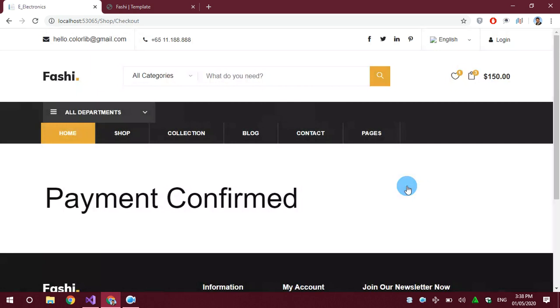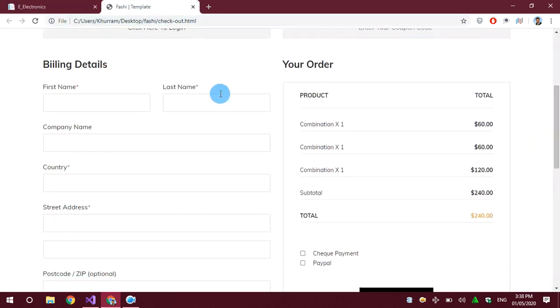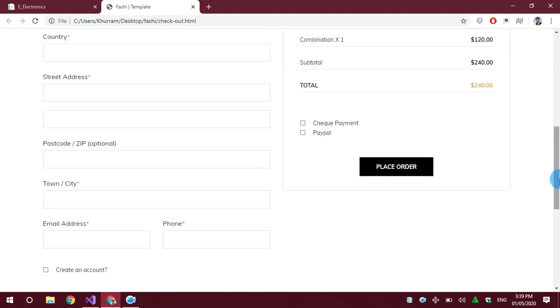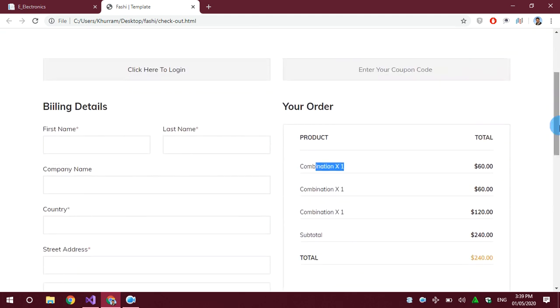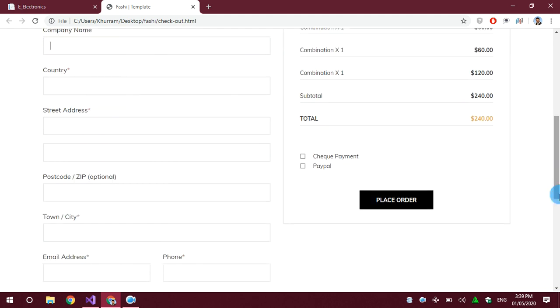Now we just need to show the user the product detail and the invoice, which should look like this. This will be the user invoice, which will include product 1, product 2, prices and total, etc. And here we need some information about the order because we have to deliver this order later on. This is an online system and we need the user's first name, last name, company name, country, etc. Not all the information is necessary, but some of it is.